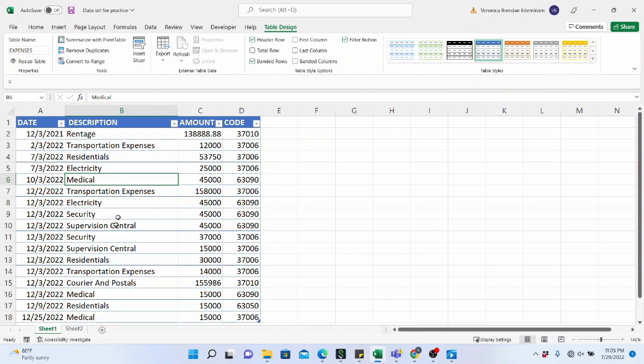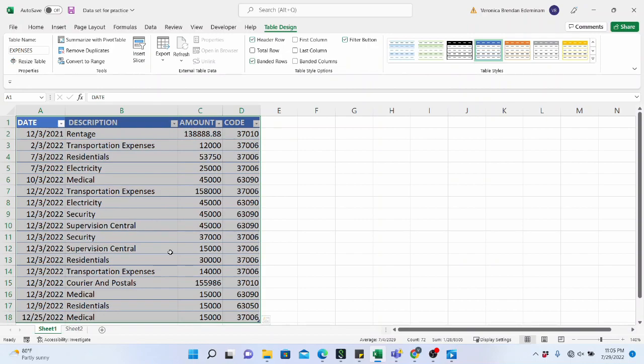After this is done, my table has been named expenses, and now we are going into creating the pivot chart. We had done a video about pivot tables, and the link to that video is in the description box. So if you want to know about pivot tables, please go to the link in the description box and help yourself by watching the video.